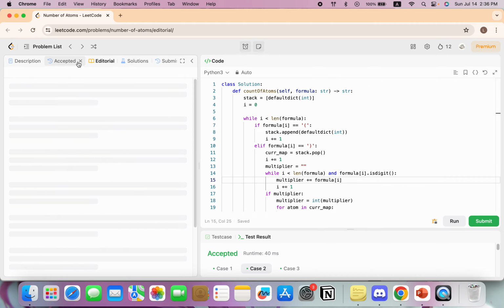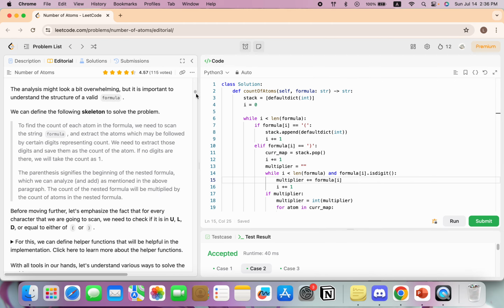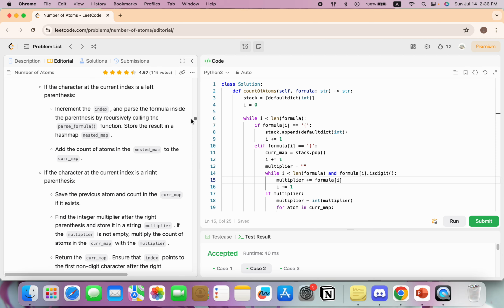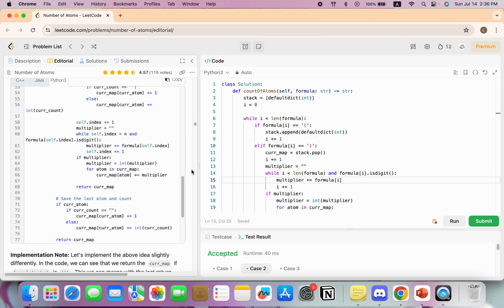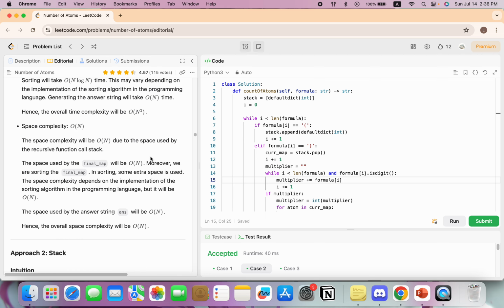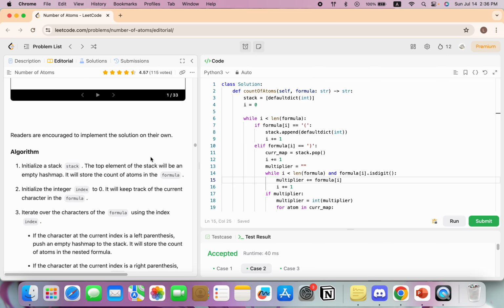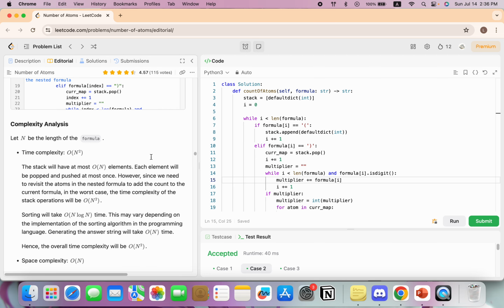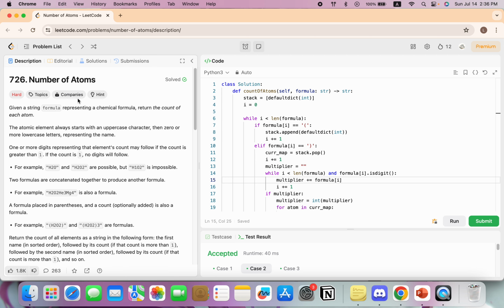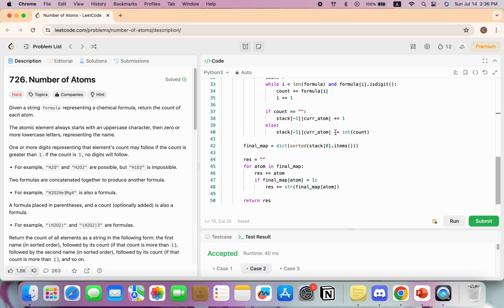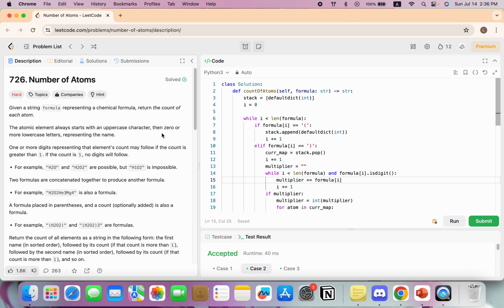So this one is actually highly referred to the editorial, the stack approach right here, and I'm just trying to explain it using my code, and using an easier way to make people understand. So the time complexity will be O of n squared, and then the space complexity will be O of n. I hope this is helpful. This is a hard question, so it's okay if you don't get it in the first place. See you all tomorrow.